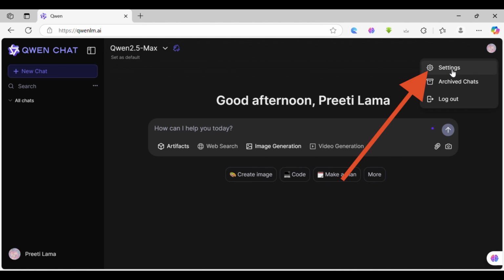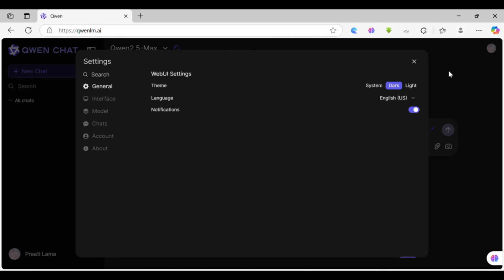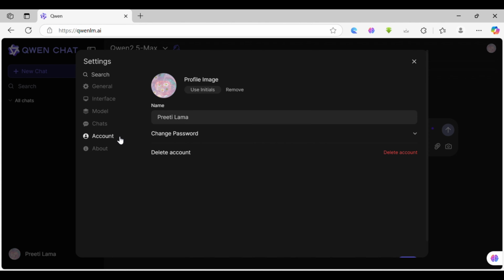Tap on it. This will take you to the settings section, and under the settings section, you can view a lot of options over there. Now what we need to change the name or username is account. Tap on it. This will open your account information, and over here you can see your name just below your profile picture.